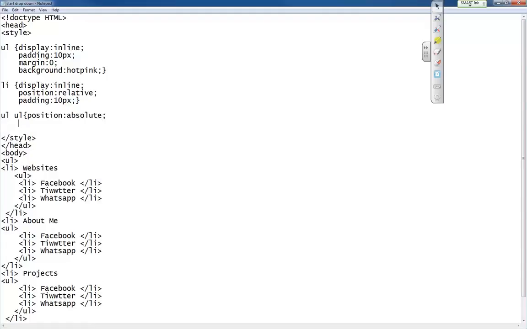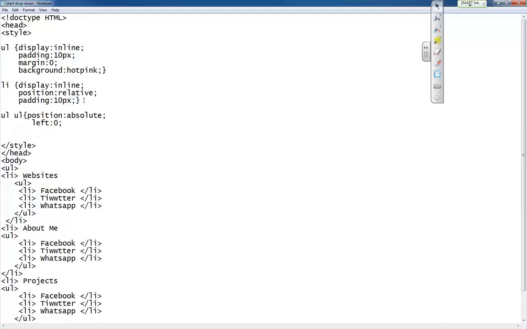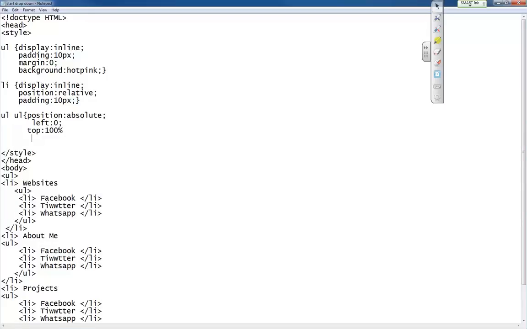Then this location is going to be left 0. Basically, in a little geek speak, inside the parent UL I want you to be at the far left. And then I also want the top, as close to the top as you can. And finally, I want to put display as none. Why do I want to do that? The reason is because when I do my first UL up here at the top, I do not want to see the embedded UL. Only when I hover on it do I want to see it.